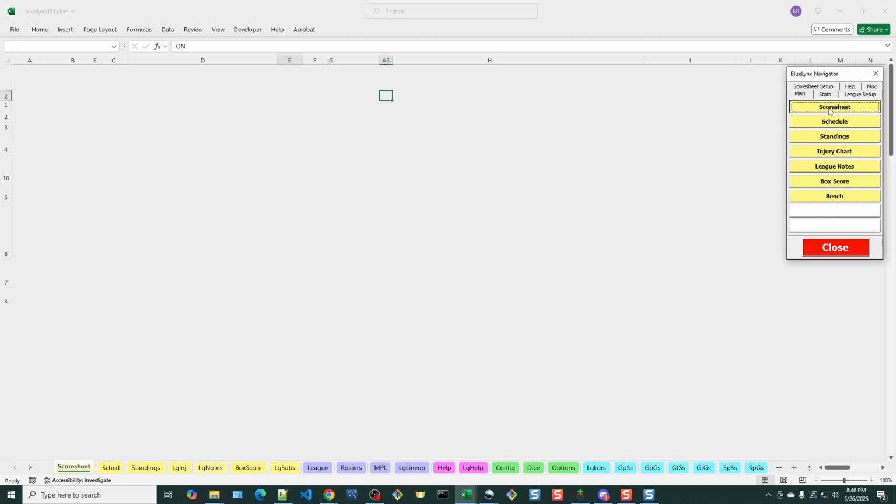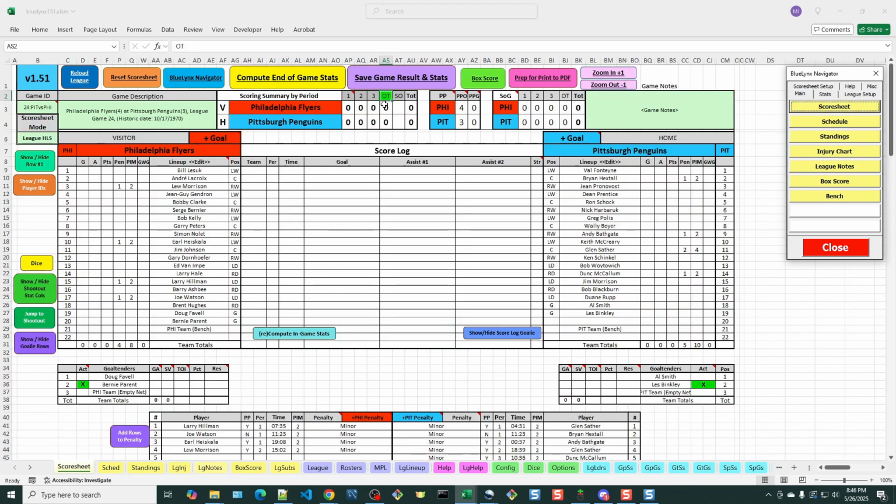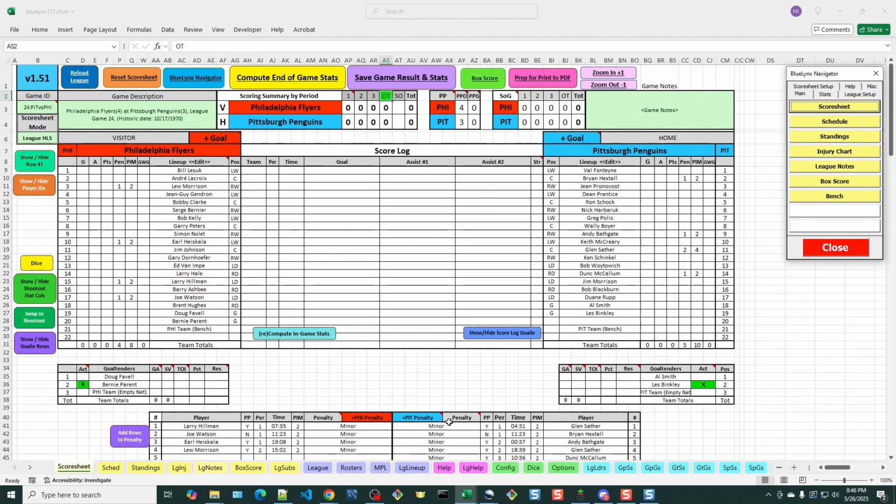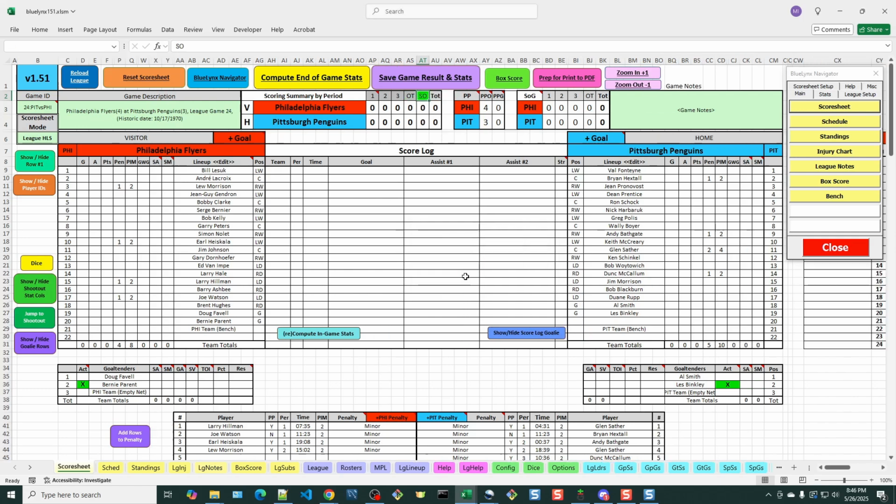Let me go back to my score sheet here. Okay, so now I'm in overtime. I'm going to say nothing happened in overtime, so I got nothing to record. So now I want to go to a shootout. So I go onto my scoreboard, and I click the shootout. Is this game going into a shootout? Please confirm. Yes. I should probably have a double confirmation there.